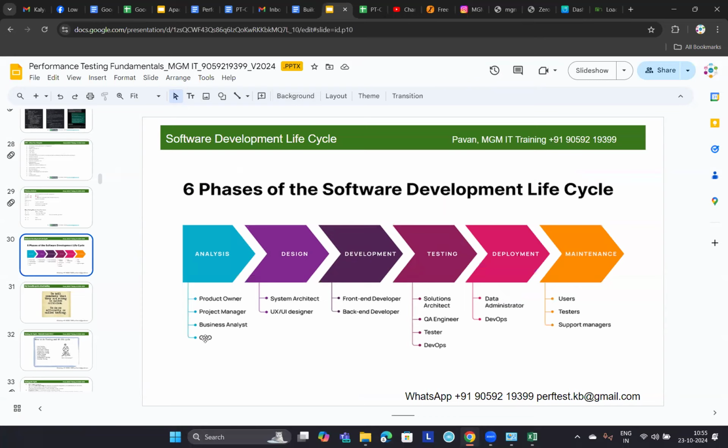CTO means chief technical officer, right? So the chief technical officer will be part of discussions like what should be the front end, what should be the database, what should be the back end. So he will be involved in those discussions. Chief technical officer, right? Okay. So these are the stakeholders. You need not memorize that. Remember product owner, project manager. That's enough. And business analyst. That is enough. If you understand the concept, then you need not memorize anything.